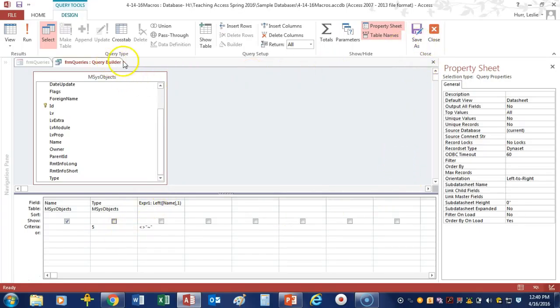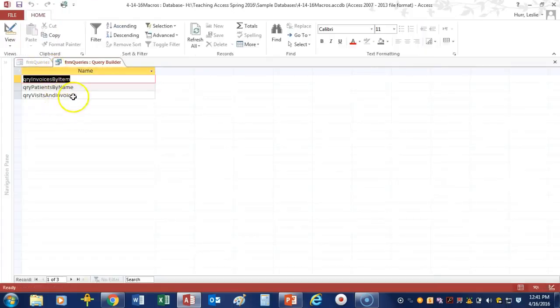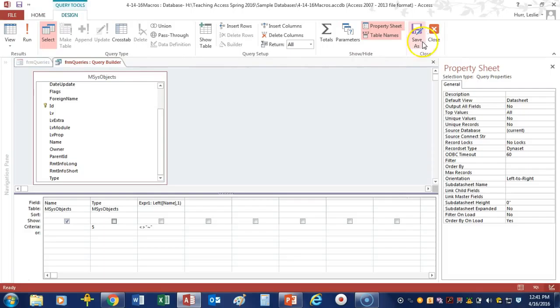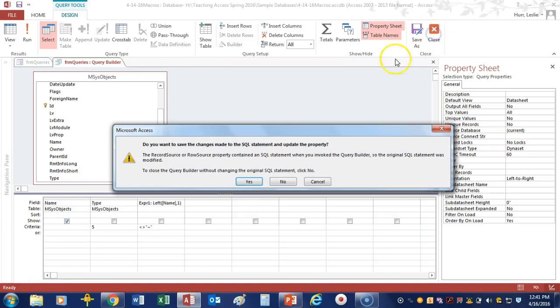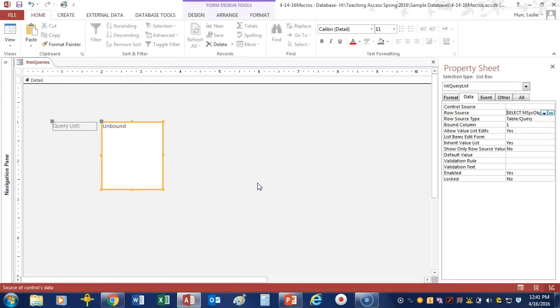And so I've created my list of queries here, and so I'll go ahead and click on design view, and I'll close, and it asks me if I want to save it and update my row source, and I want to, so I'll say yes.